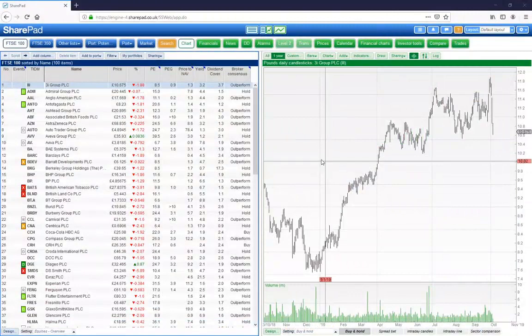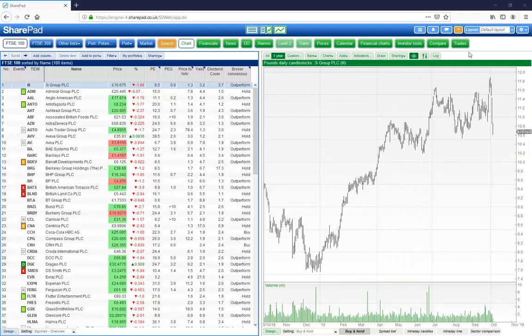Now I have switched to the main SharePad view. This is the view that you'll all be accustomed to if you've launched SharePad for the very first time. The main SharePad program is divided into two screens, which we call the blue screen and the green screen. The blue screen is affected by the blue buttons here at the top, and the green screen by the green buttons at the top as well.